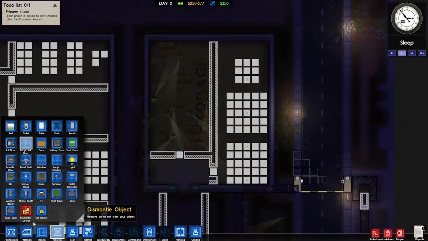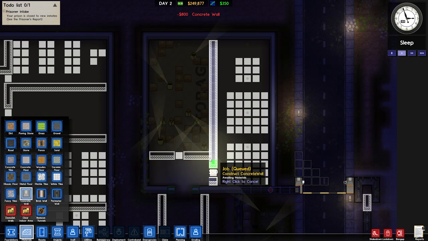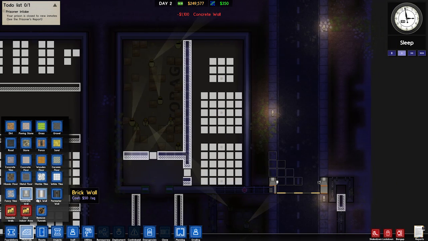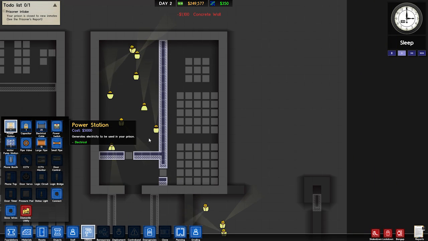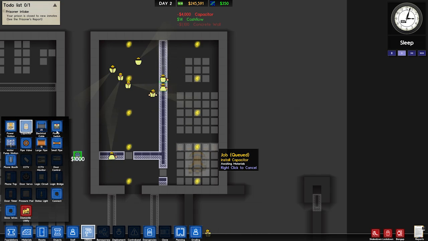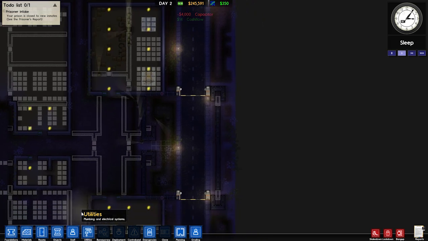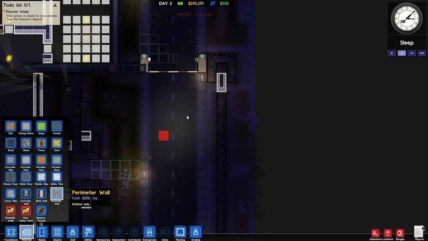Let's go ahead and build the walls in here so we can get the power and utilities in. Let's go to power station. Obviously, we're only going to do one power station for now, just because there's no point doing more than one. Pump station, go up there. And then let's go perimeter wall.